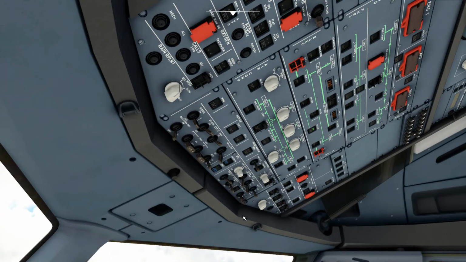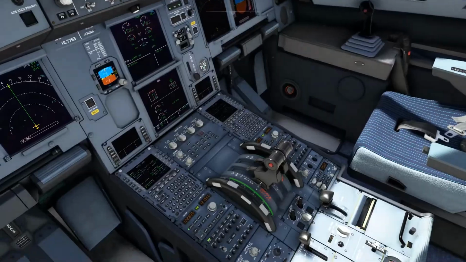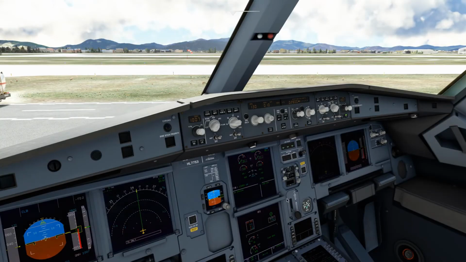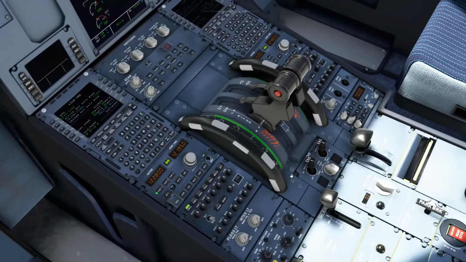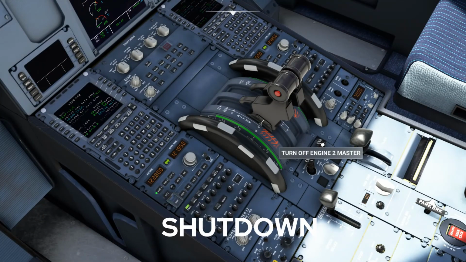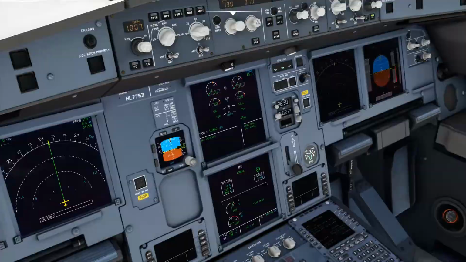Start up the APU, shall we? Turn these off. So that's off. Wait for the APU generator to come up. Then shut the engines. APU generator. Here we go. There we go. Engine master 2 and 1 off.